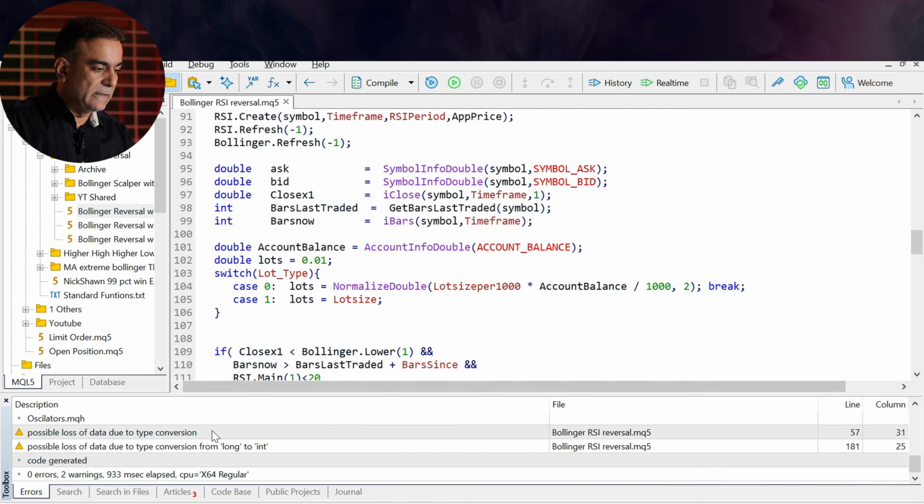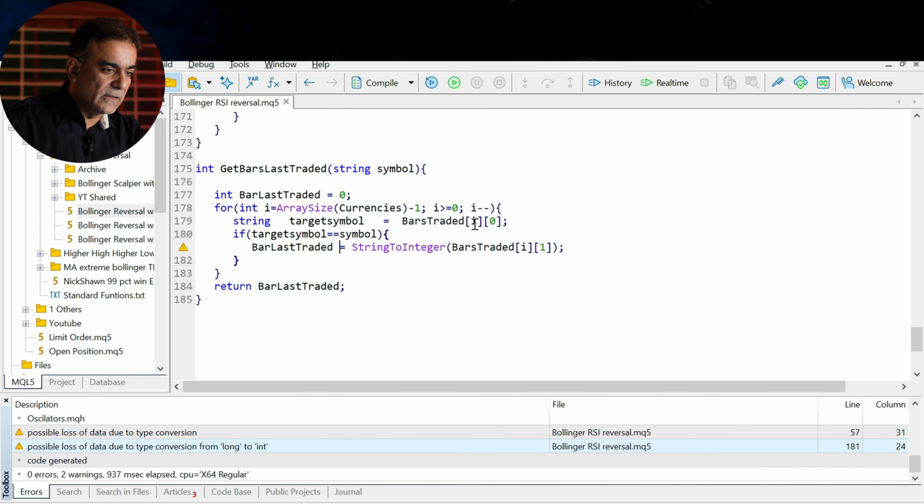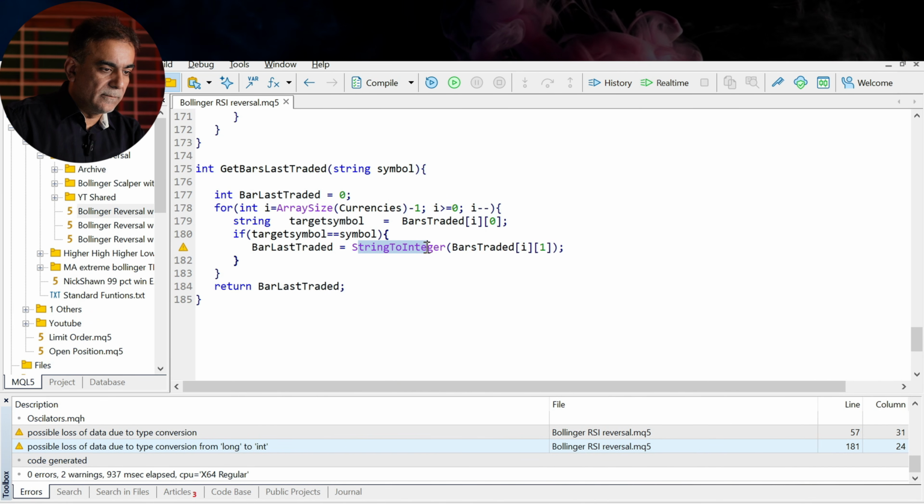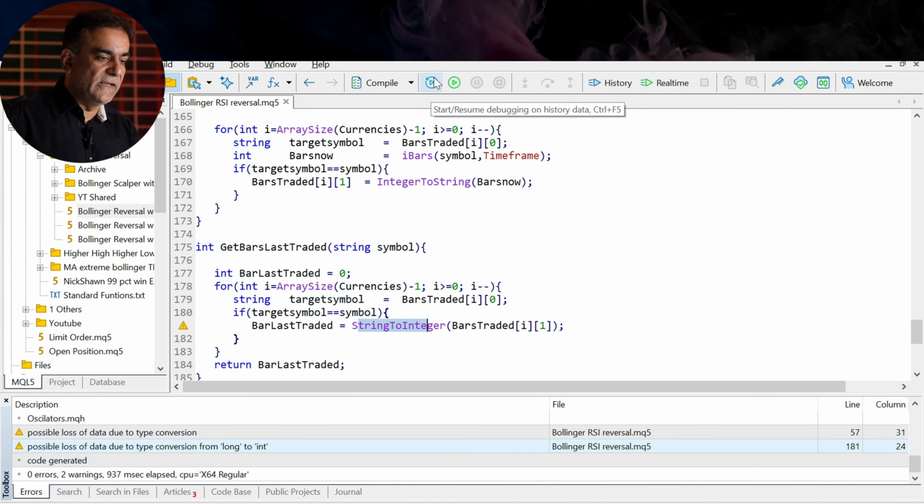And if I compile, then I don't have any error, but there are two warnings. Look, it's a warning, but I don't think it's going to create any problems for us. I don't know where the long is. If somebody can see where the long is, let me know in the comment section, because we are creating it as integer here as well, and I am converting it from string to integer. So I don't really see any problem. Anyways, let's run the test and see if it works.